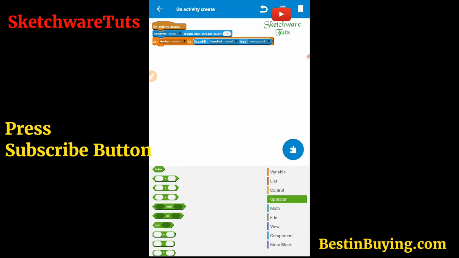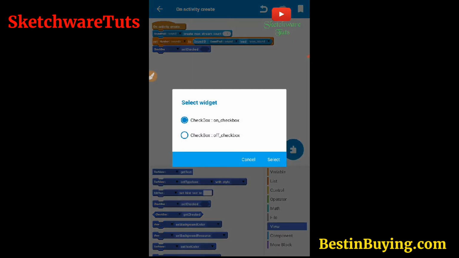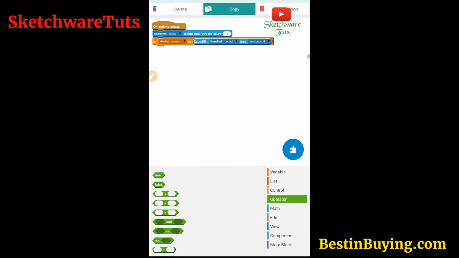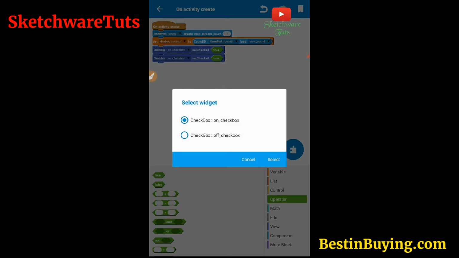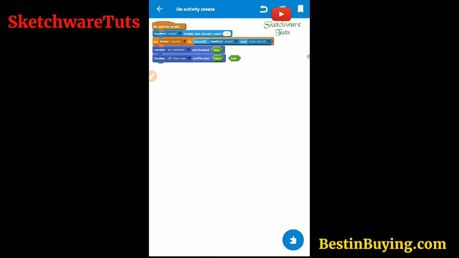also I want the on checkbox on as default. Add this, and I'm turning off the off checkbox at the start. So now when the app is just started, the app initiates the sound pool component and loads the notification sound which I selected and sets the on checkbox as true and the off checkbox as false.